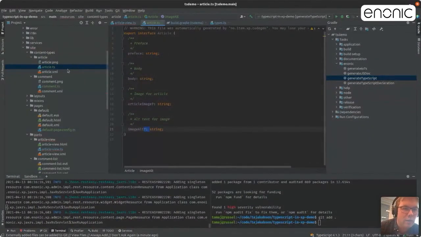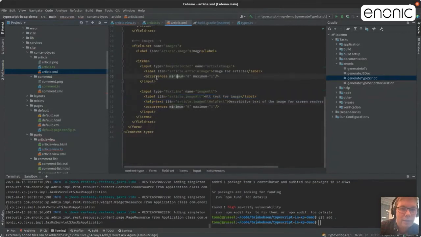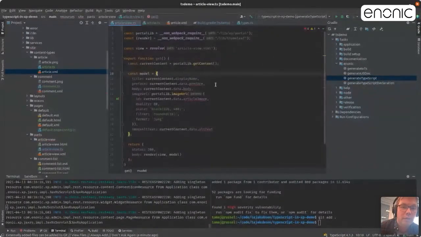The reason they are optional, with a question mark, is that occurrences minimum is 0. That means a content creator can omit them, so we don't know that they are there. We always have to check if they are there and handle those cases in our code. This is one of the places where you're forced to deal with the null cases, and this will prevent a lot of bugs in your code.